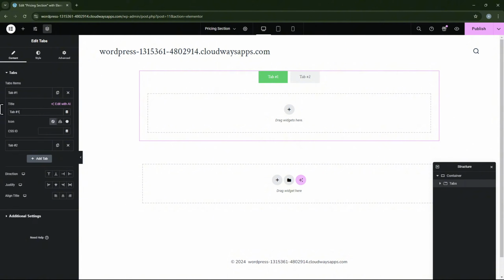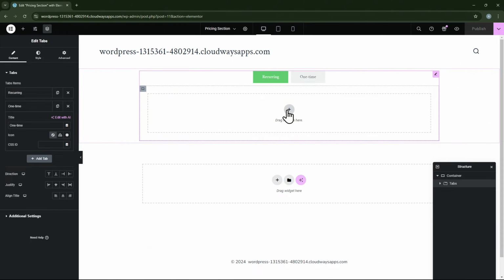The first tab is going to be named recurring, and the other one is going to be named one time. I'm going to add a dash here: one-time. So now we have recurring and we have one-time. So I'm going to publish, and make sure we always save. And from here, I'm going to add a container.